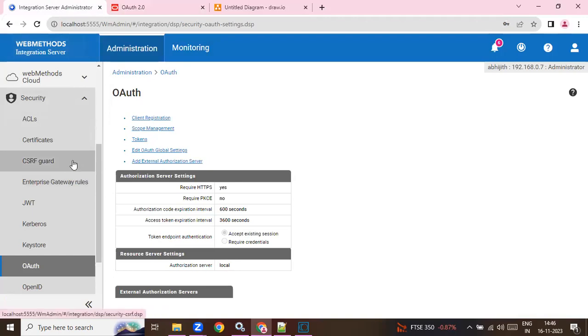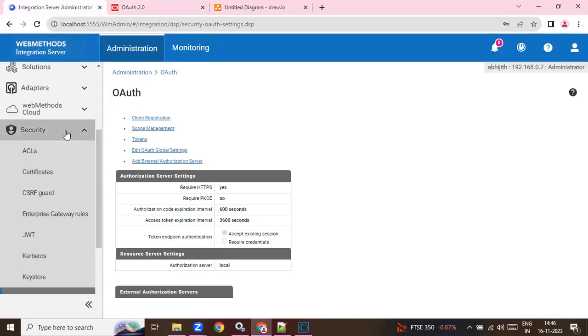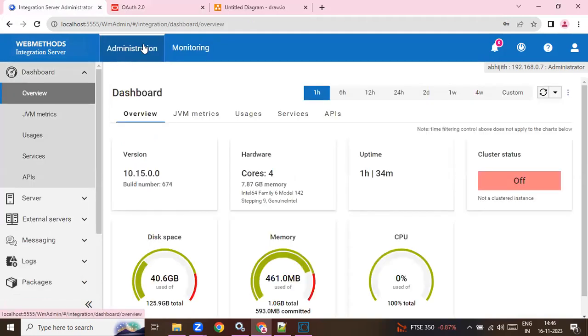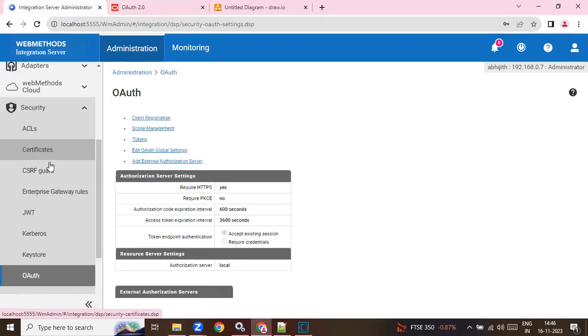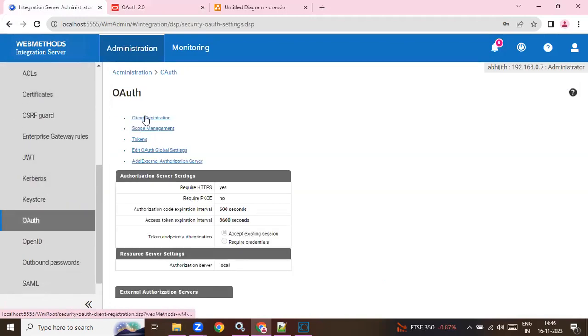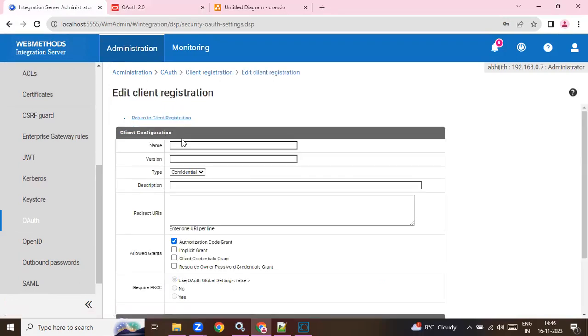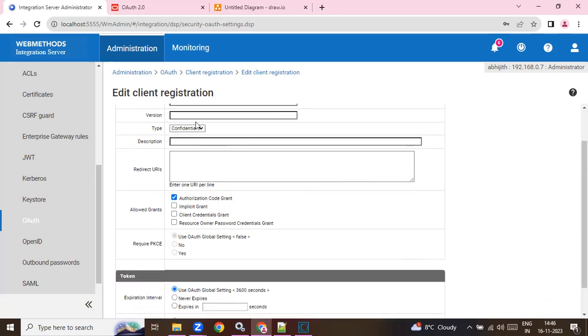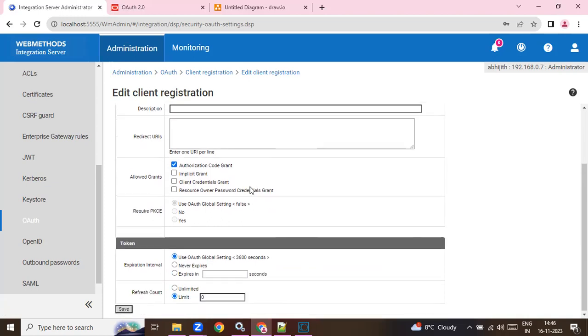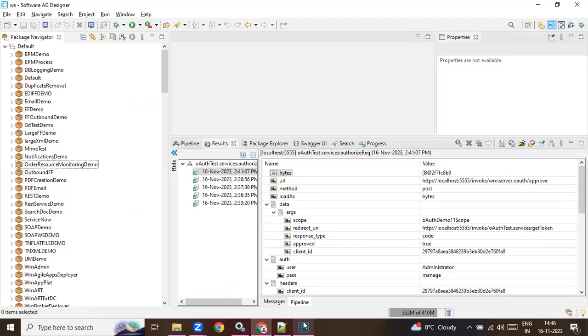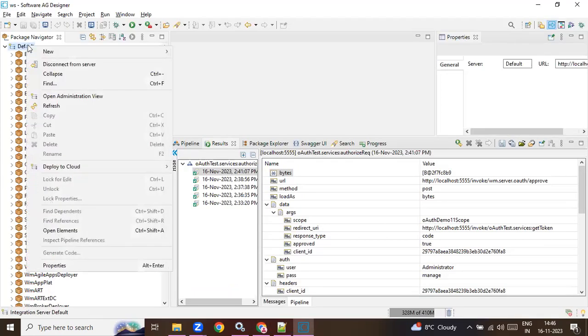First we need to create the OAuth client registration and do scope management. How do you go ahead? Click on Administration, Security, OAuth, click on Client Registration, and click on Registered Client. Here the redirect URIs are important, and giving the version and description is also important. First, before coming here, let me create some services and I'll show you which services we'll be using.